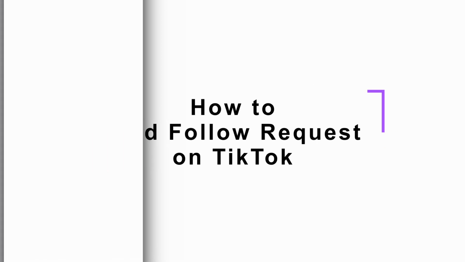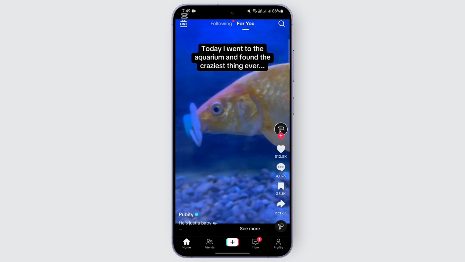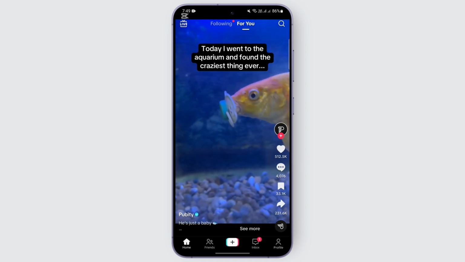In this video, we're gonna learn how you can get follow requests on TikTok or find follow requests on TikTok. So without any delay, let's start with the process and how we can find it.